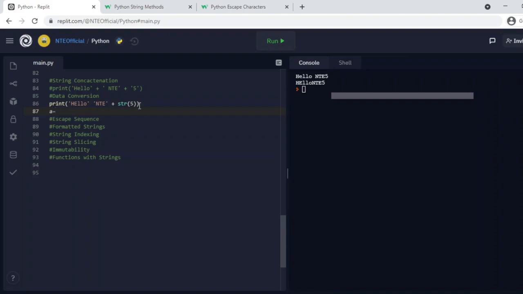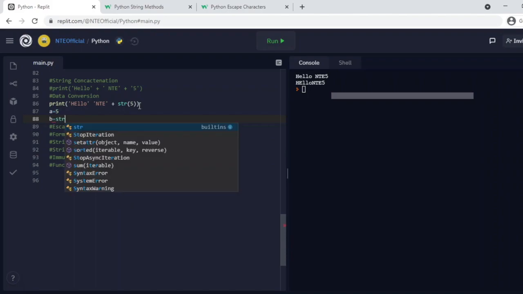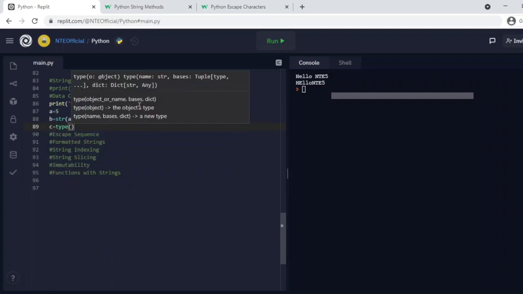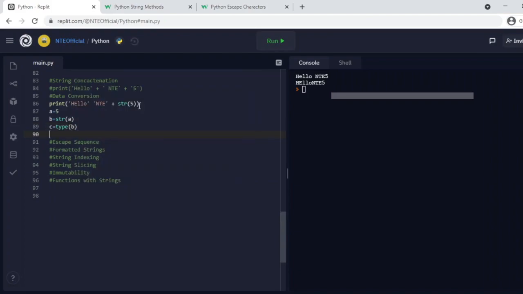Let us say a is equal to 5, b is equal to str of a, and then we'll print the type of b. c is equal to type of b, and now let's print b. Okay, so it gives us 5. We don't want to print b over here, we want to print c, so here's the type of it. Now let's understand how the output came.